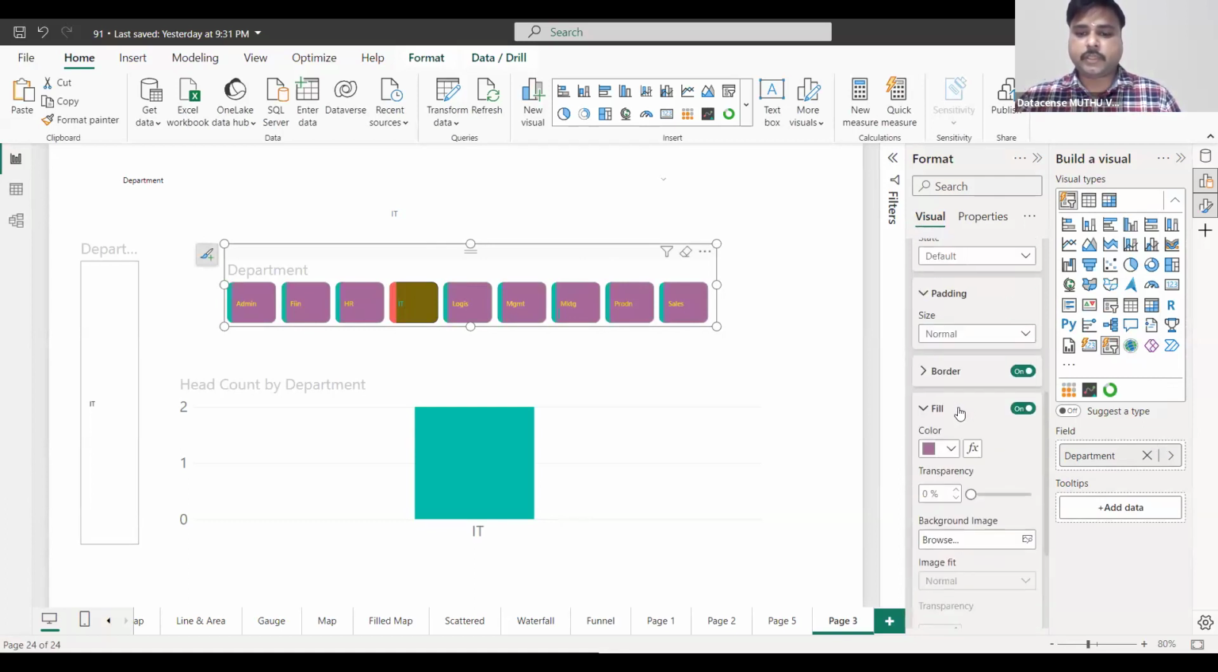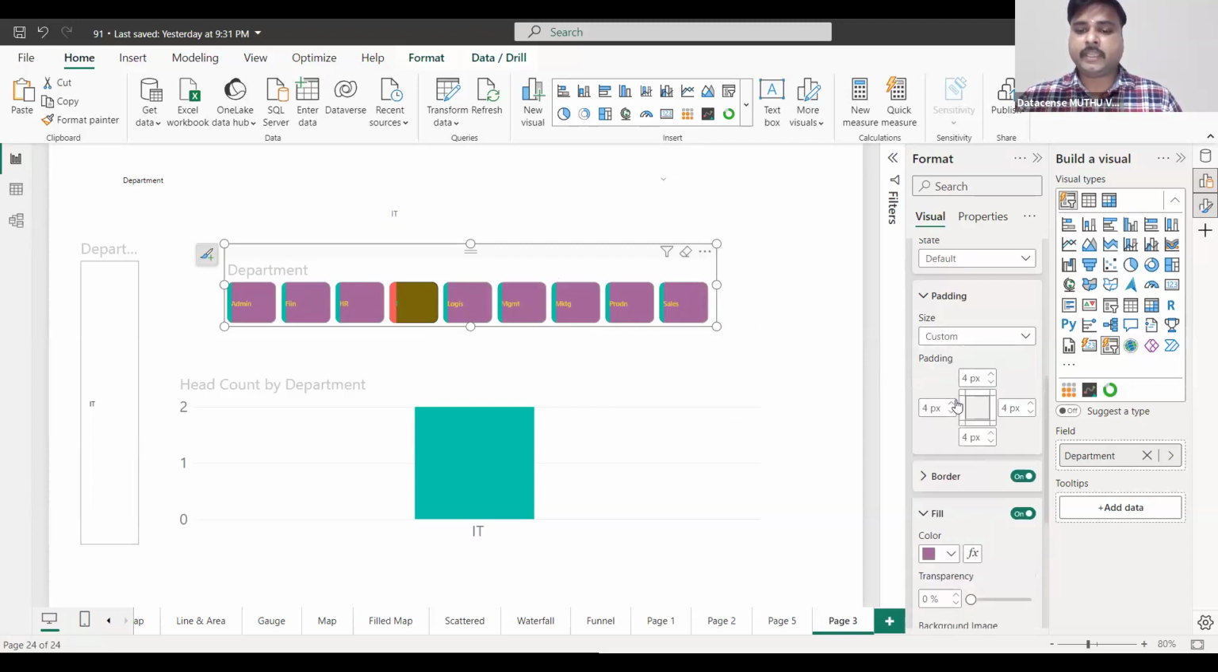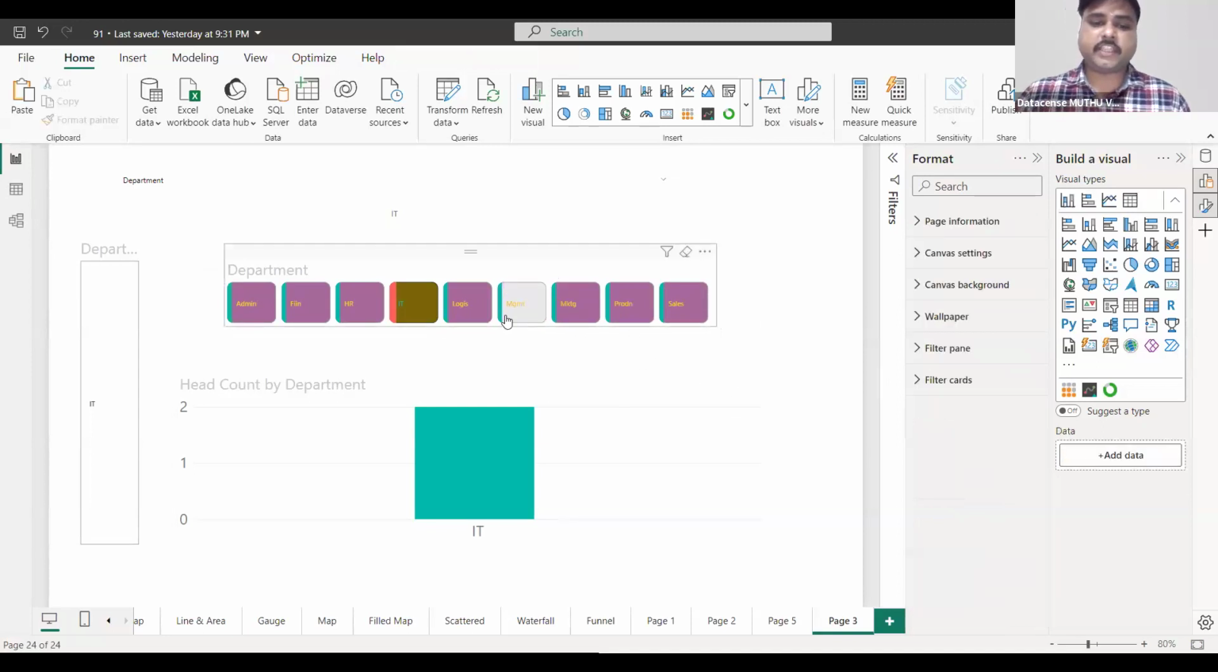And the next one is the padding. The distance between the text and the accent bar is very minimal here. If we increase the accent bar width, it disturbs the text. In that case, we can increase the padding. We can select the custom padding, and increase the left margin. If you increase the left margin, we can make space between the accent bar and the text.